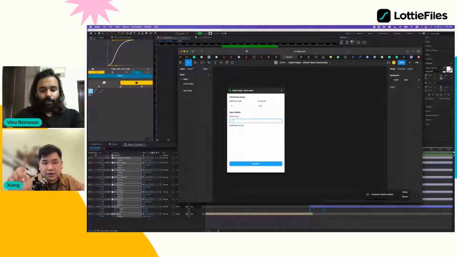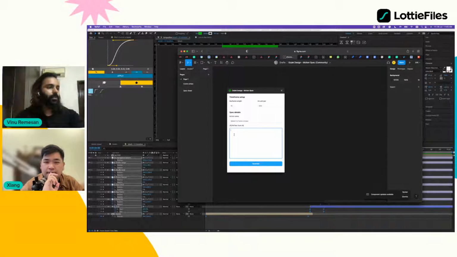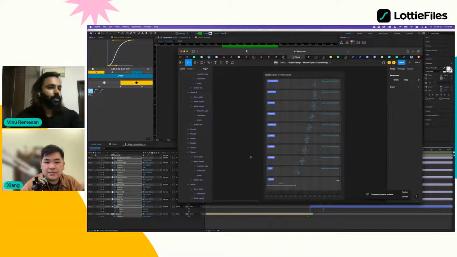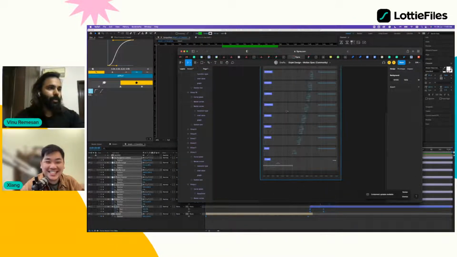So you're defining the action length of the sheet. Yeah, defining the length of the entire transition which is happening. So now the action name would be splash to home screen. So that's what we are doing here. Now I paste the JSON file and I just hit generate and boom. So this is what we get from the plugin.